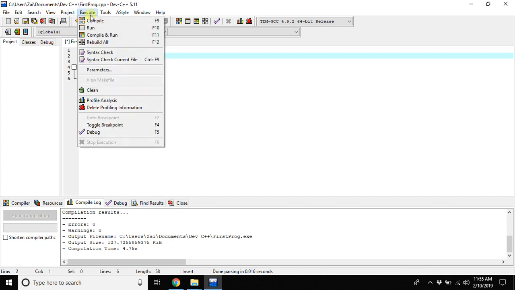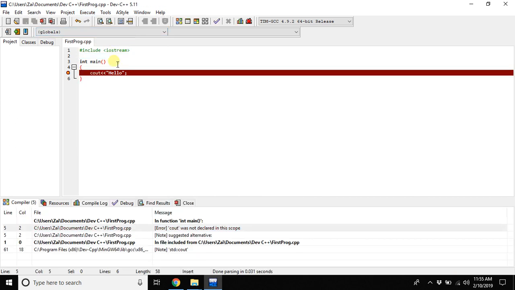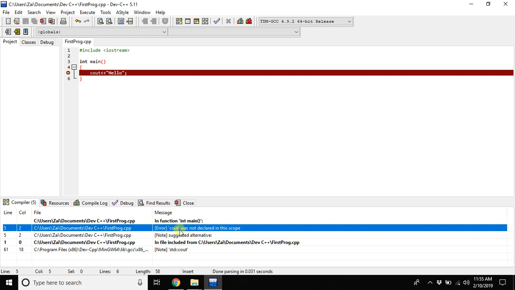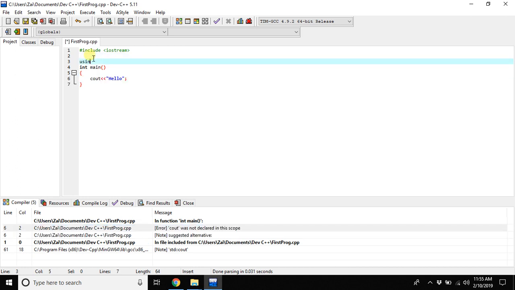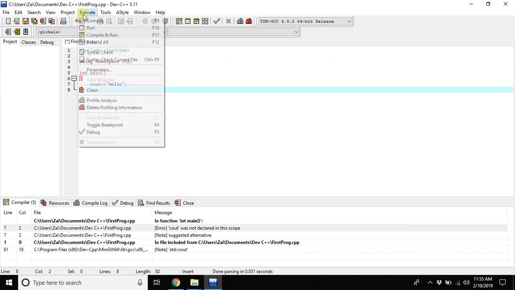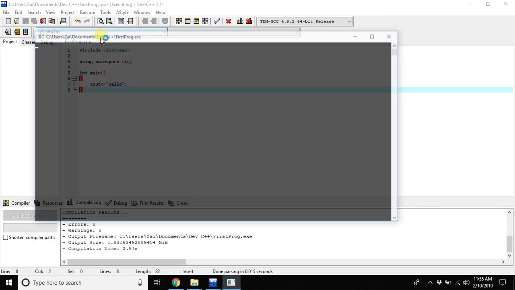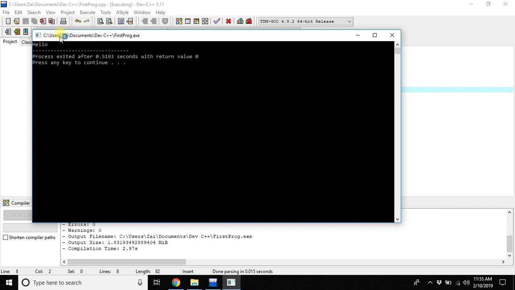Let me show you how it works. It's giving us an error. It says cout was not declared in this scope. Whenever you get this error, you need to do either of two things. Either you use this line, using namespace std, which defines your program in the standard namespace, and hit compile and run. You see now the hello is printed on our screen.